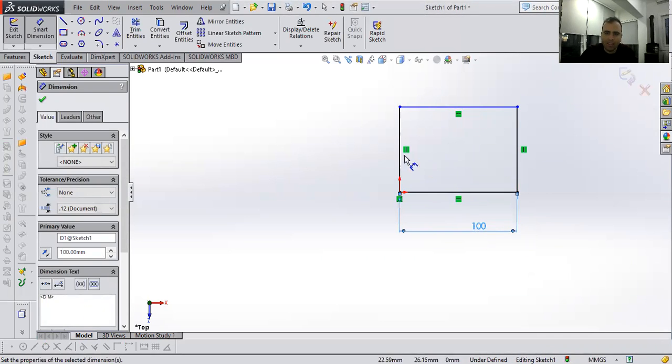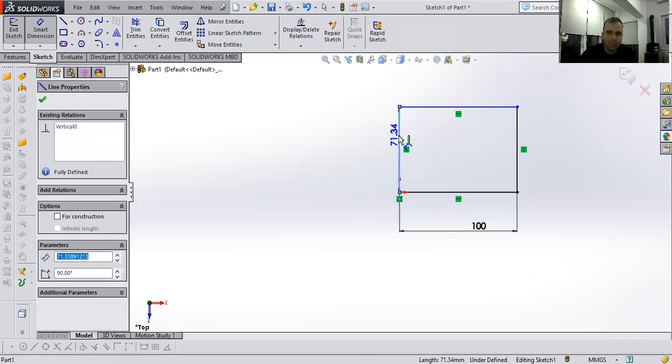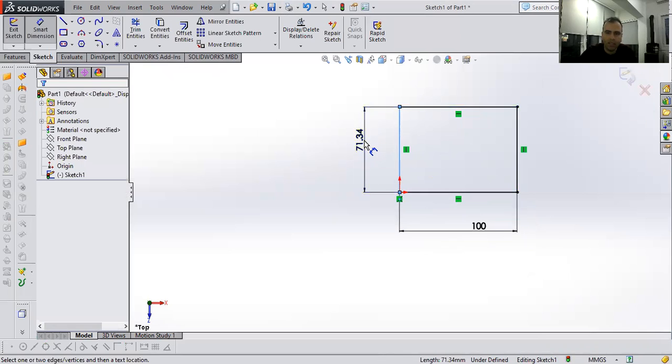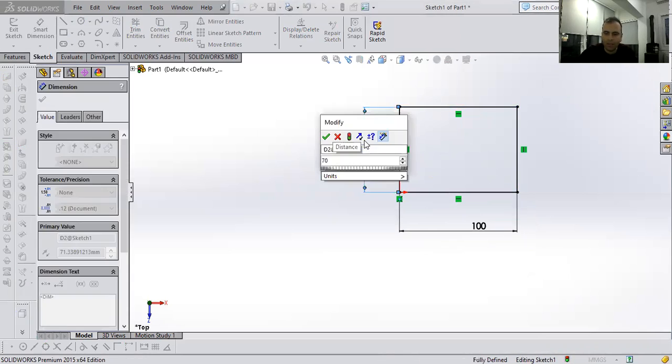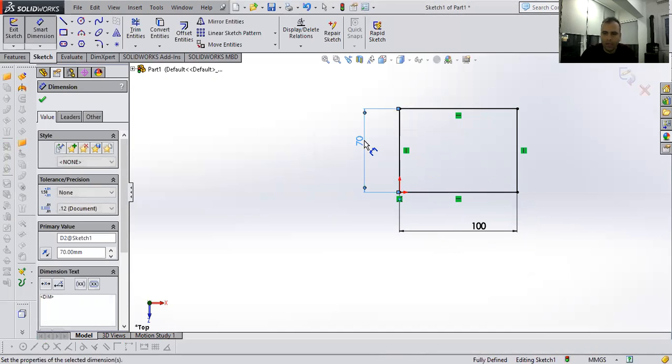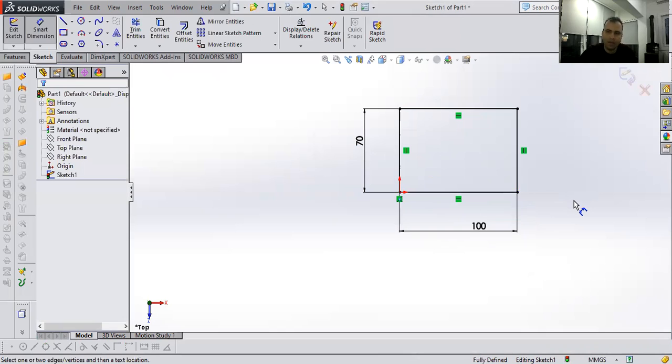Okay, now my dimension is still working. Now it's time to put another dimension here and put a height here as 70. 70, enter. Okay, so have a look at the color of the line. We started from the center in the first region and we put the dimension. As you can see, the color of this line right now is black. It means that my work on the sketch is finished. I can go to the next step.